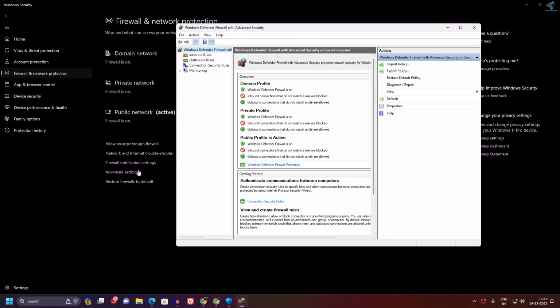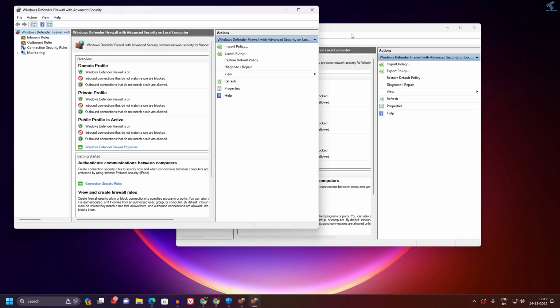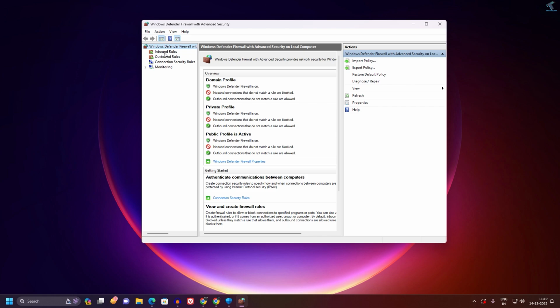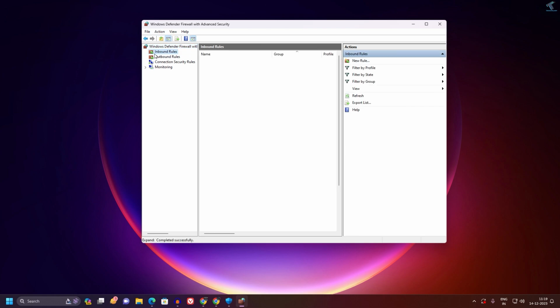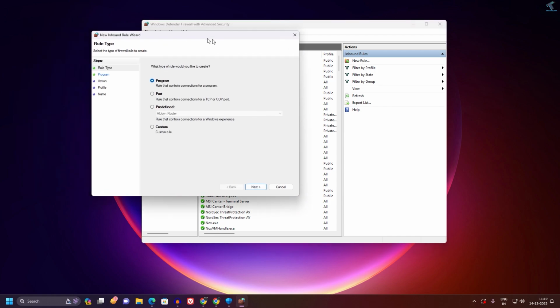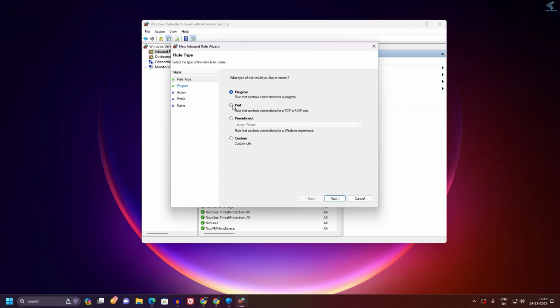So after opening Advanced settings, you will get this window. So now what you have to do, you just need to click on Inbound Rules from the left side over here. And on your right side, you will get an option called New Rule. So click on that. Now on this window, you just need to select the rule type as Port over here.